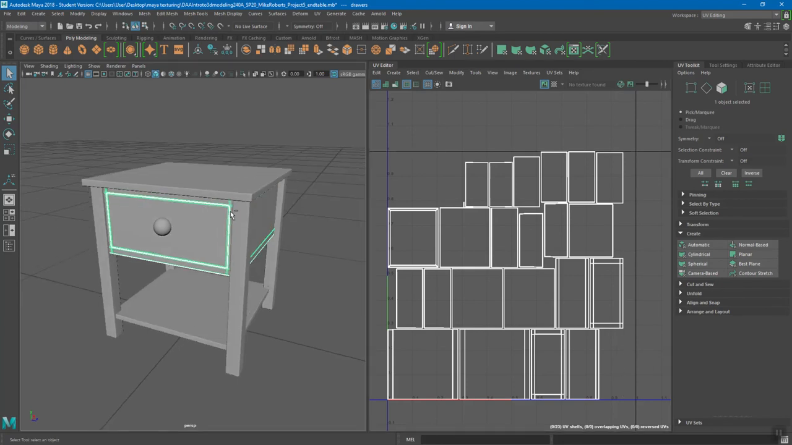All right, so that's it for the UV unwrapping video. I'll make another one for the unfolding tools.